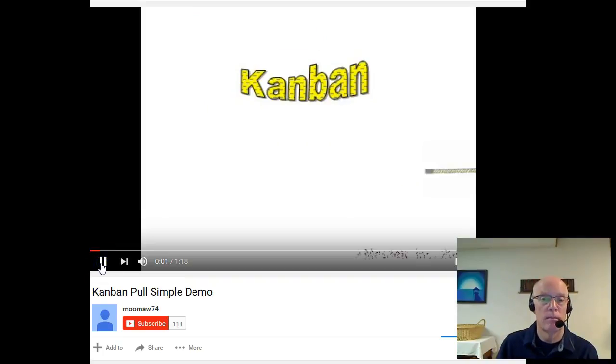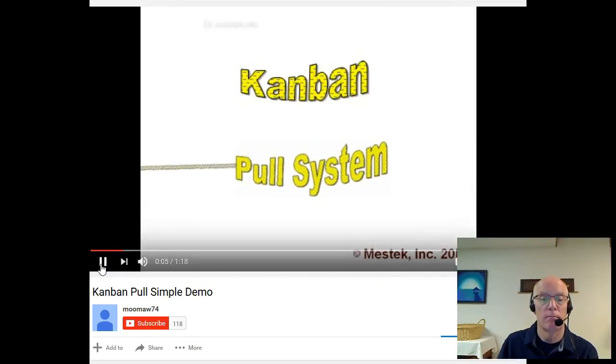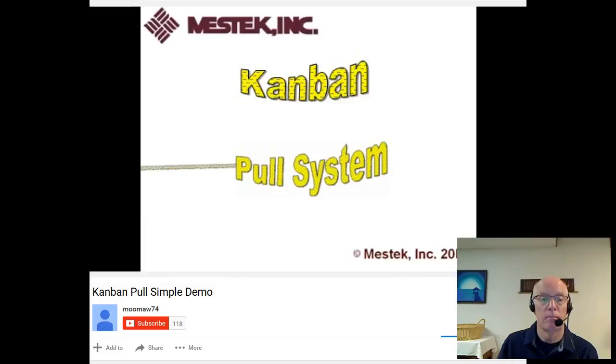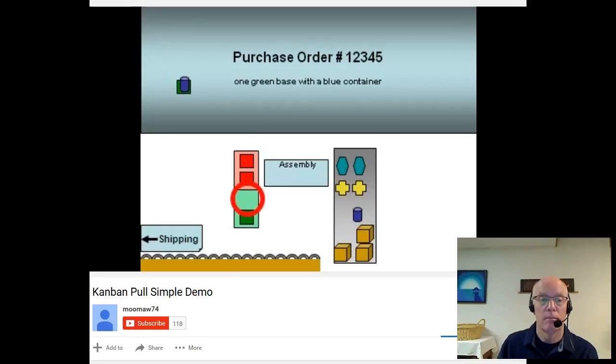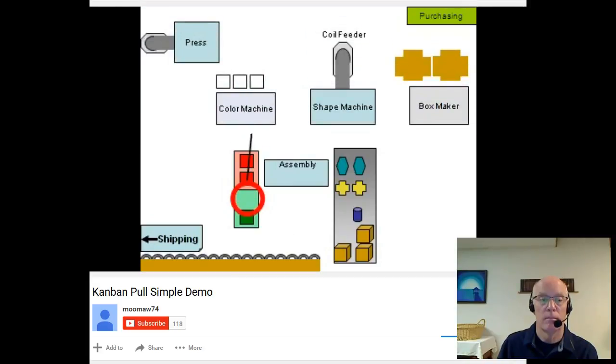A simple and brief demonstration of a Kanban pull system presented by the Mestec Corporation. This Kanban demo shows how the pull system works by replenishing the blank spaces of parts that were used. Parts are pulled from the shelves to assemble and package a product to be shipped. Using the parts leaves an empty space that is a signal to the rest of the shop to replenish what has been used.